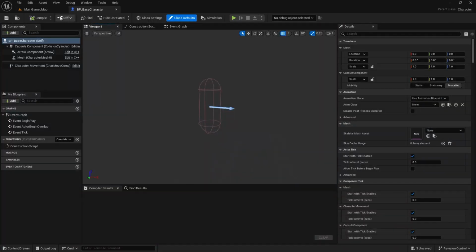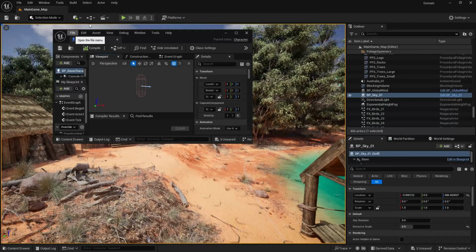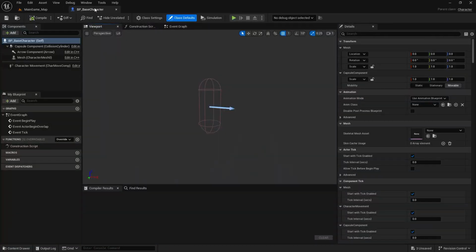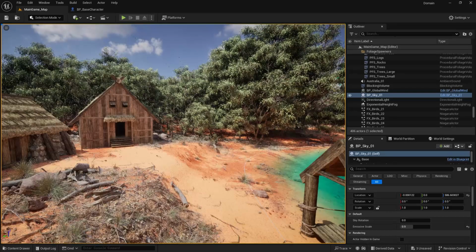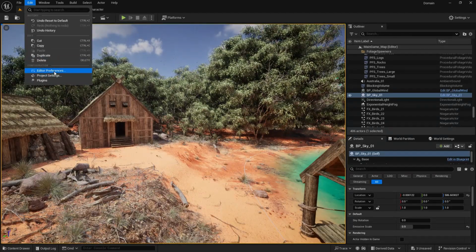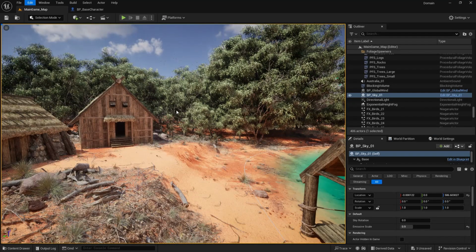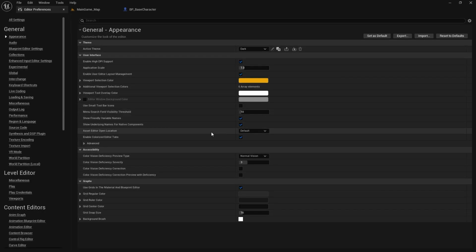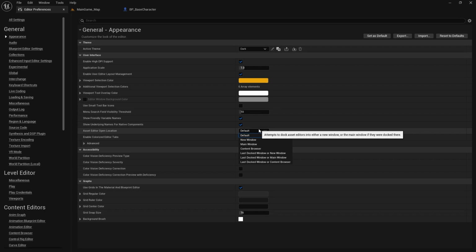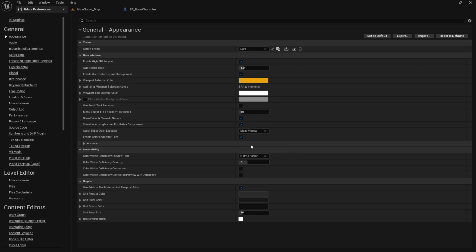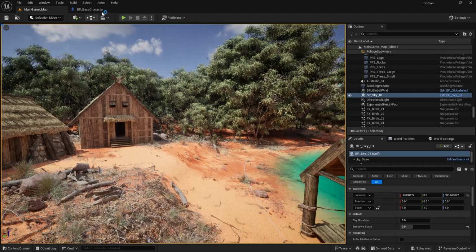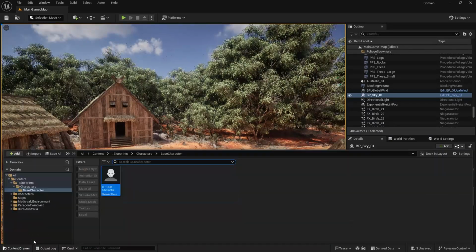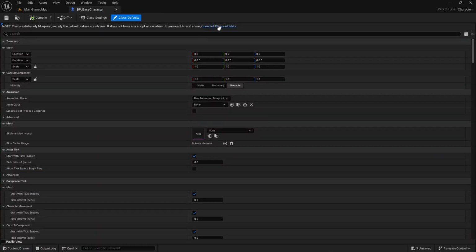I'll bring this right here. Every time I open a new window, you can see it is opening like this. We don't want that. We want every time we open a window, that should come right in here. So to fix this problem, you can come here to Edit, and here we have Editor Preferences. In Editor Preferences, you can come right here. It says Asset Editor Open Location. It's default, but we will tell it to Main Window. Now after this, if I open anything, it will come right in here to the main window.